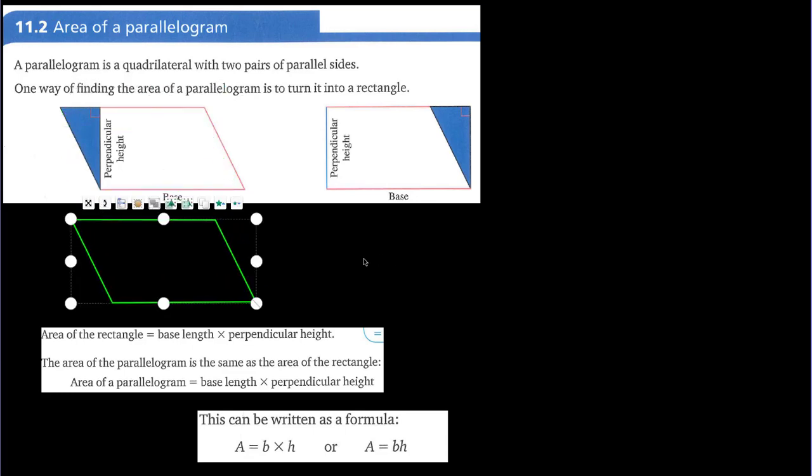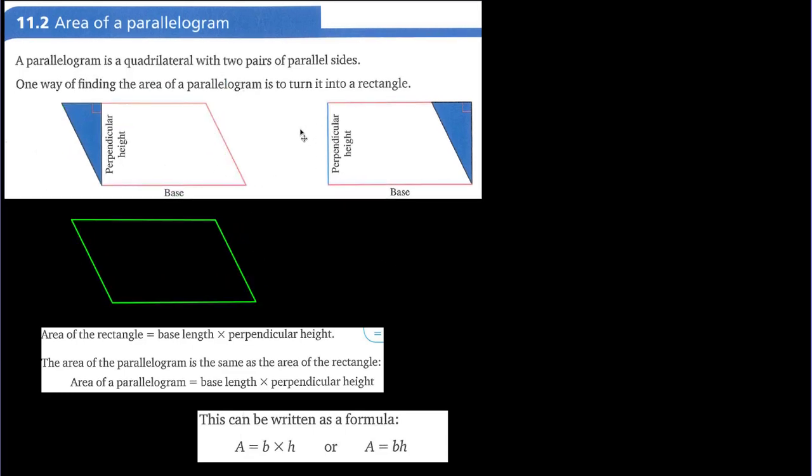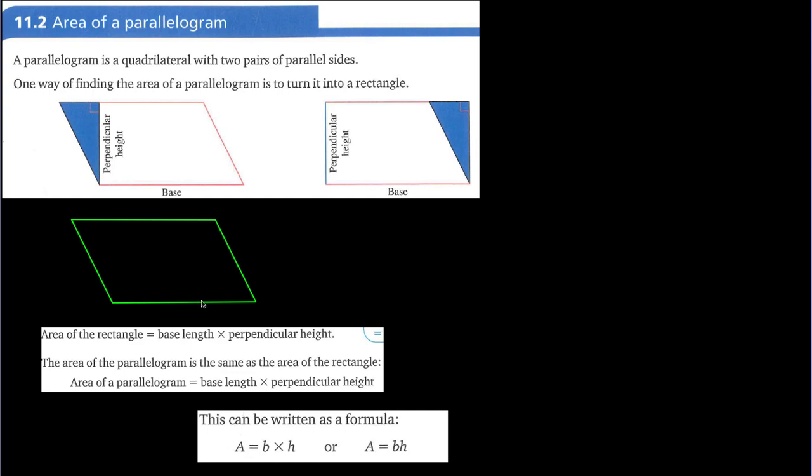First, let me get that one. Yes, this is our parallelogram now. If the figure is really a parallelogram, then when you draw the perpendicular height here, you can cut a part of it, and the part that you cut, you are going to stick to the other side. So I'm going to do this one here.